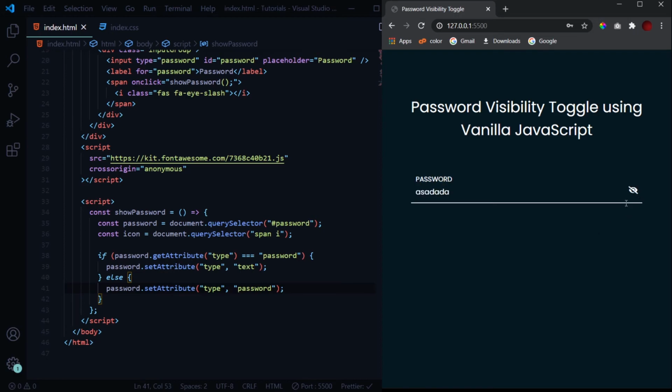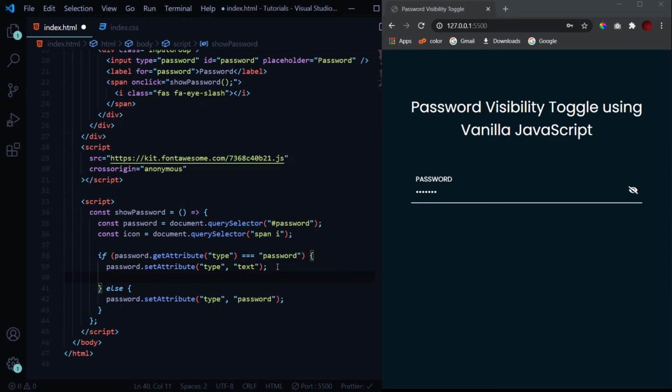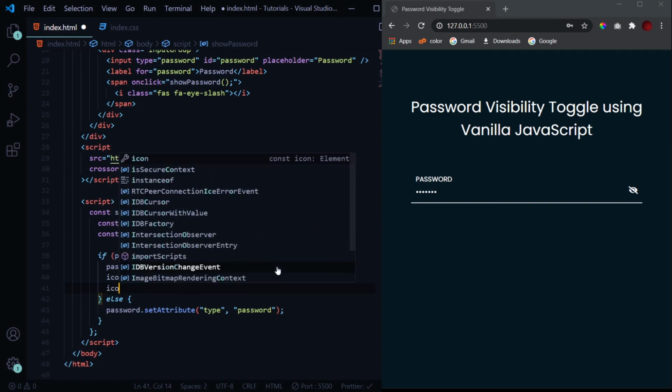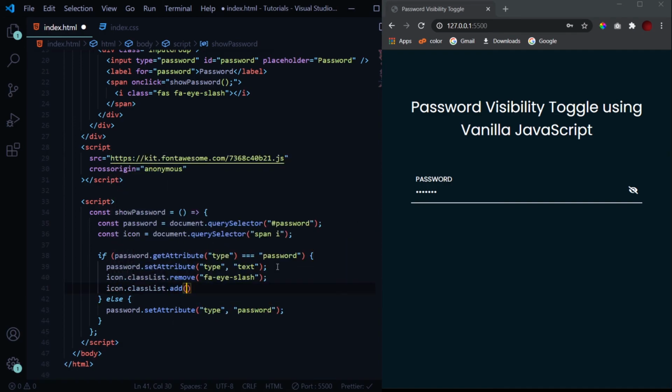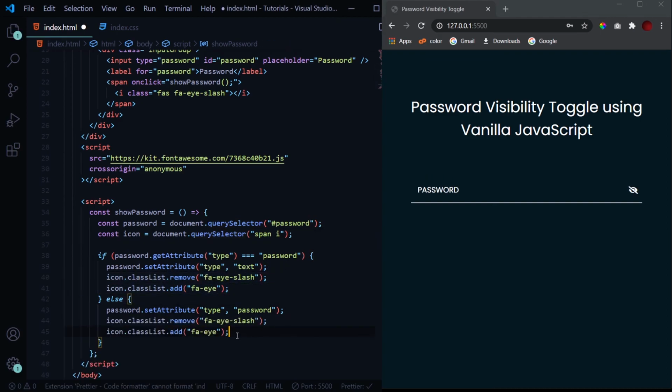But there is still one thing which we need to do, that is we need to change this icon. We need to remove the slash when it is changed to text, and we need to add the slash when it is changed to password. So for that, in here we'll select our icon, go to the classList and remove the class fa-eye-slash, and add the class fa-eye. And let's copy paste this. In here we will remove the class fa-eye and add the class fa-eye-slash.